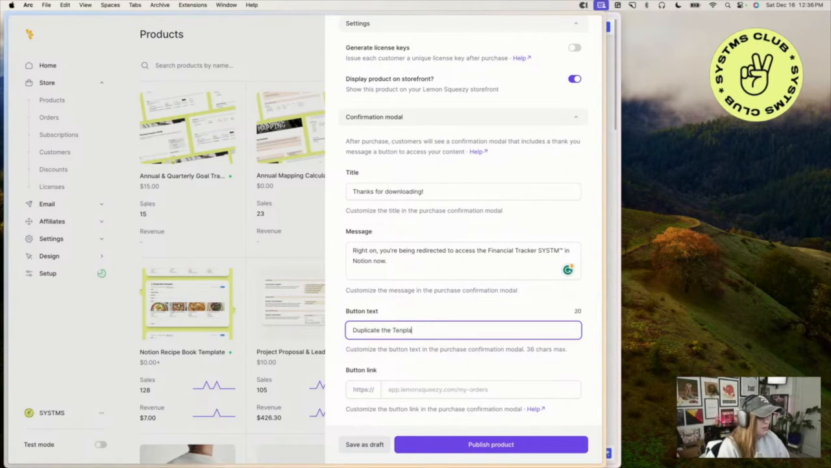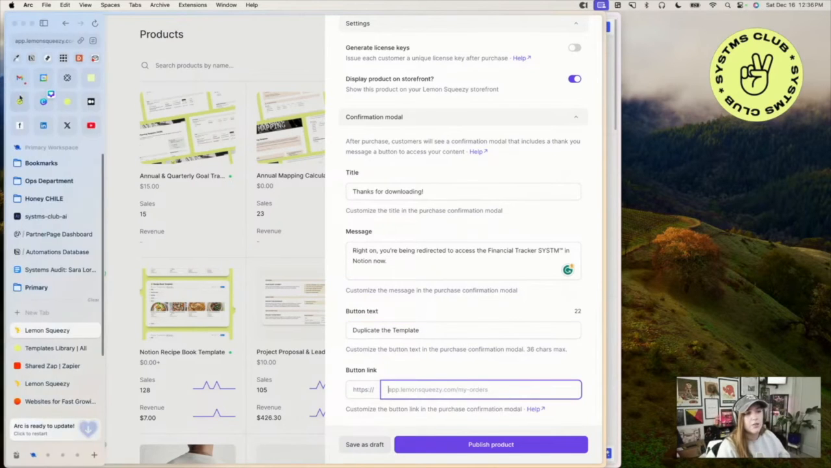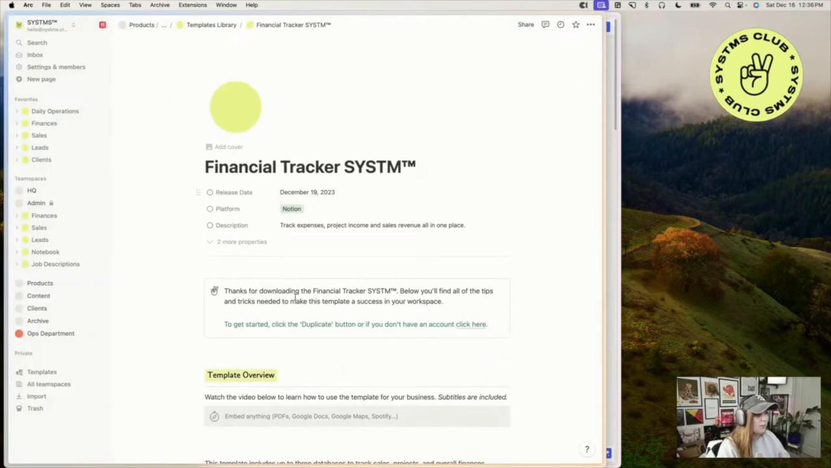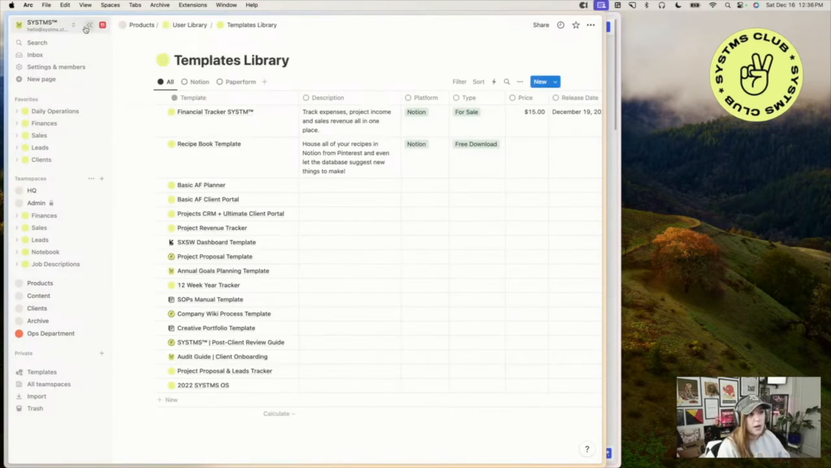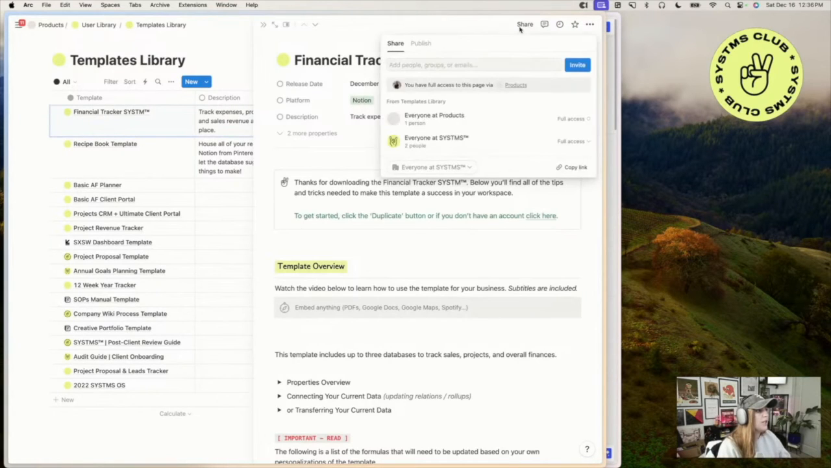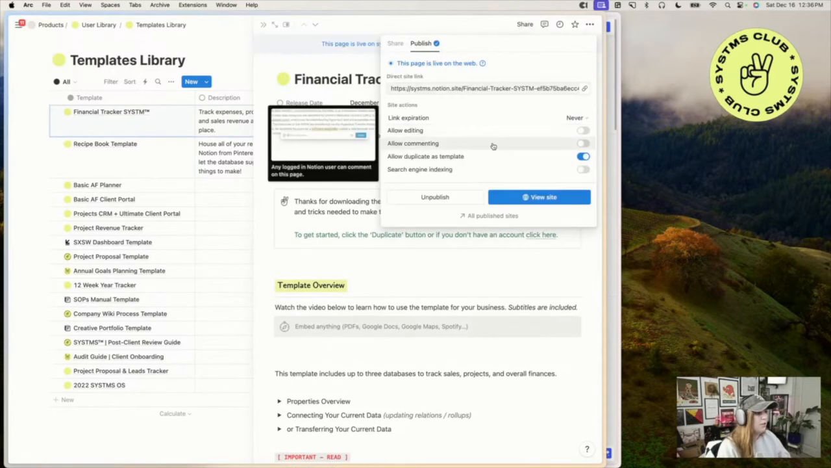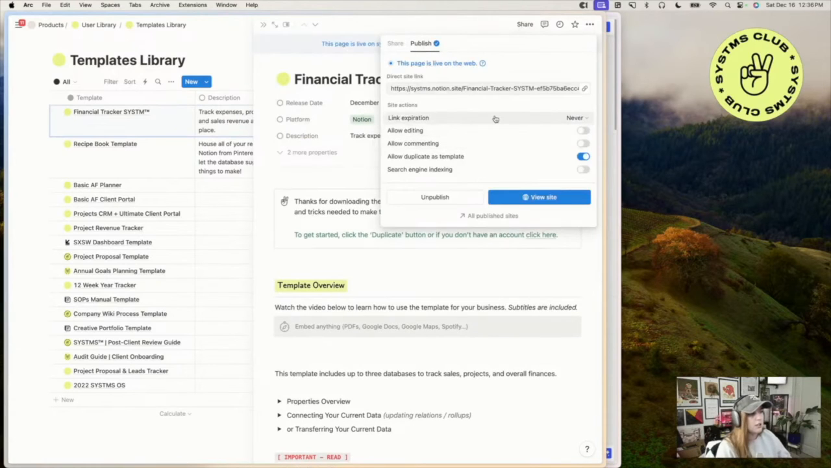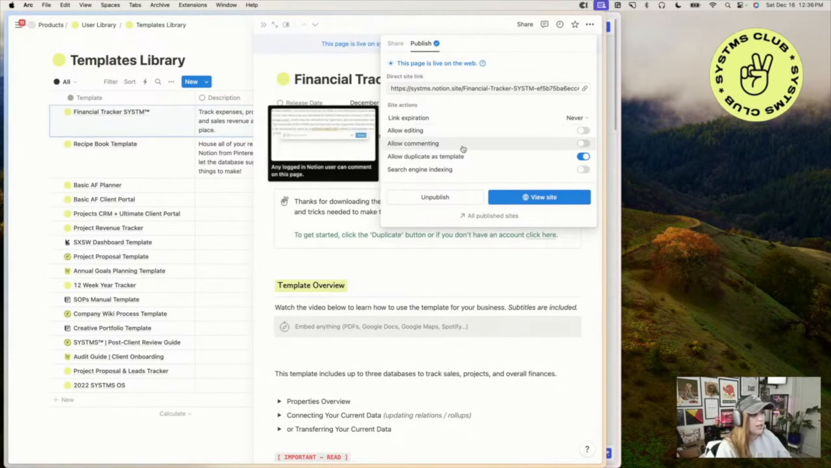Oh, probably help if I could spell today. Okay, and then the button link is going to go to the template page itself. So as I mentioned, my template library is privatized, so you can't click back, you can't look at anything. So what we need to do is open up the publishing for the financial tracker. We don't need a link expiration, but we don't want editing or commenting.